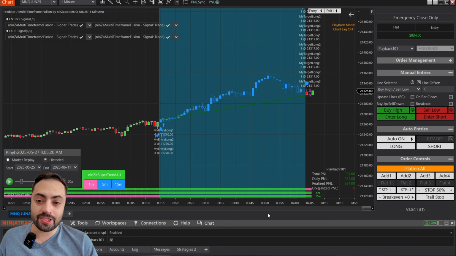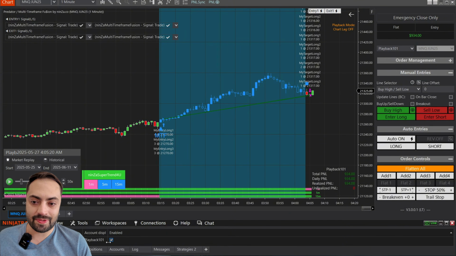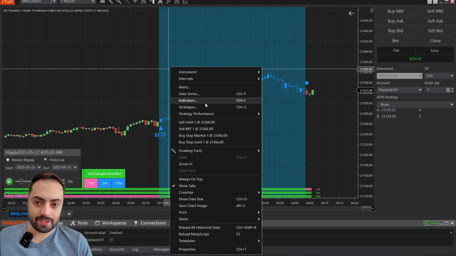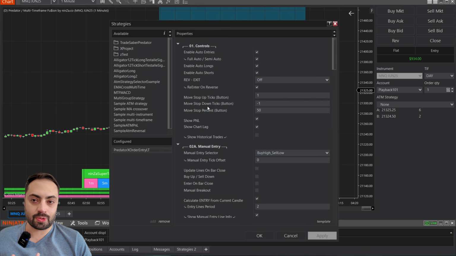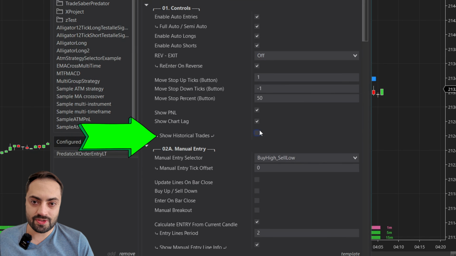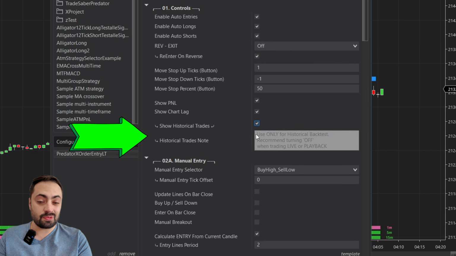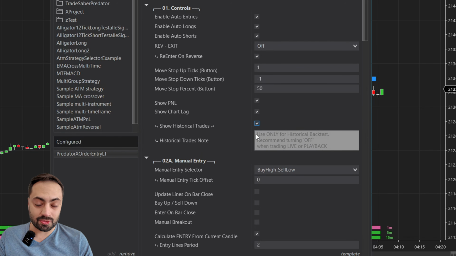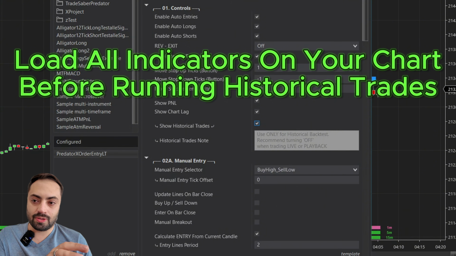And guys, just before I let you go, I do want to go over a few quick notes that I think are going to be very helpful. For these plot signals, they will load historical trades much faster. So if you go into your controls, show historical trades, I don't recommend using show historical trades while it's running live. But if you just want to quickly see your historical trades, make sure you load all your indicators on the chart. It's not going to work in Strategy Analyzer. It needs to be on a chart.